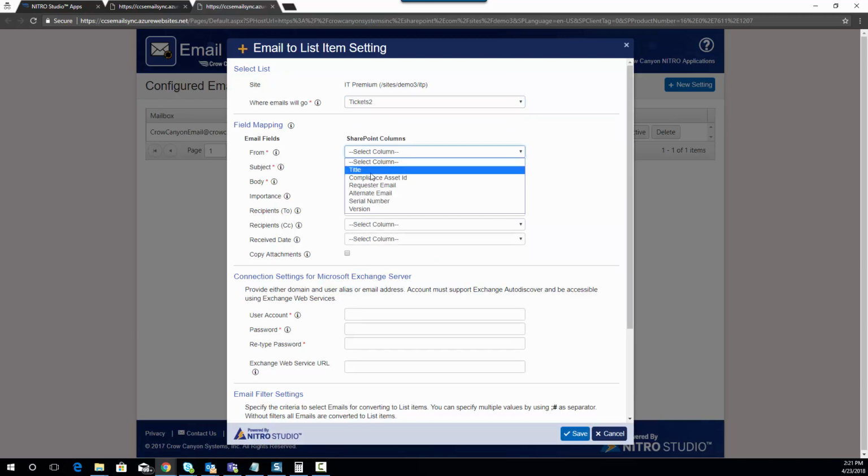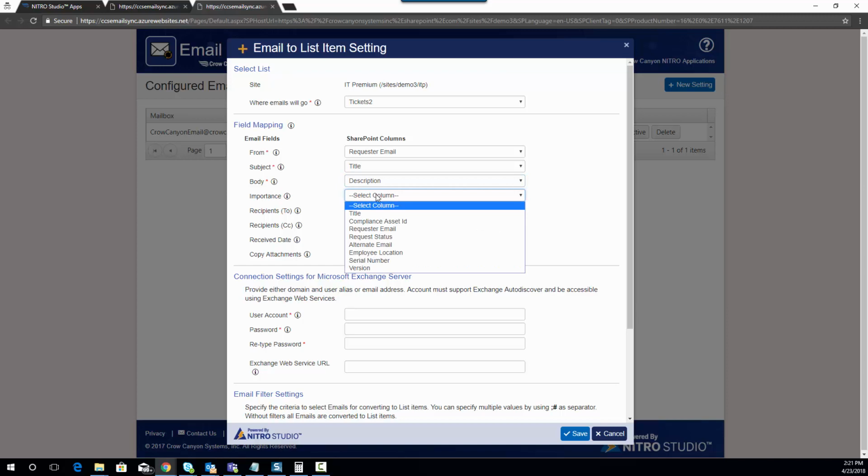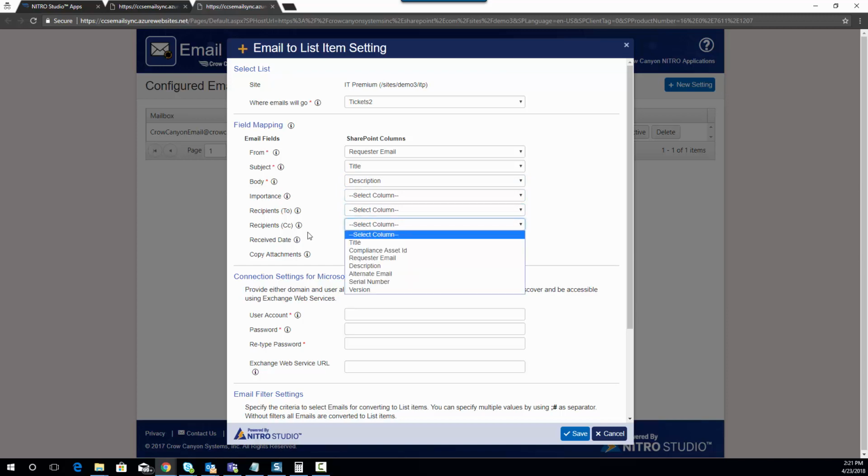The from address is going to go into requester email. The subject can go into title, and the body can go into description. These are the only three fields that are required. You could also bring over the importance if you had a priority field. You could also have the CC recipients. Let's say I already have the alternate email field, so I'll go ahead and use that.